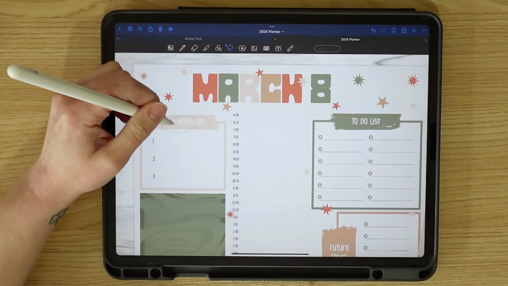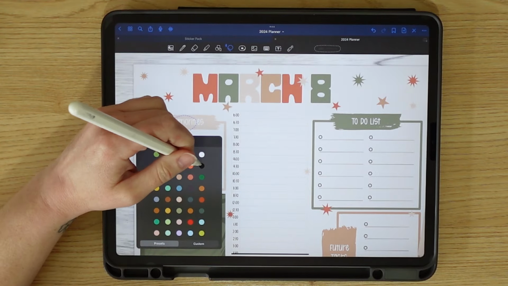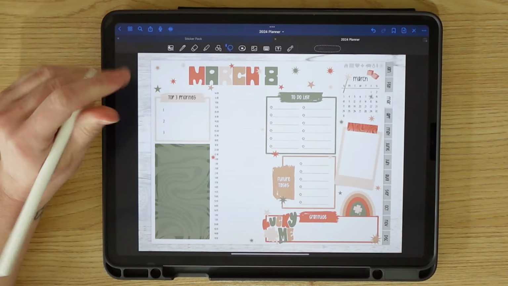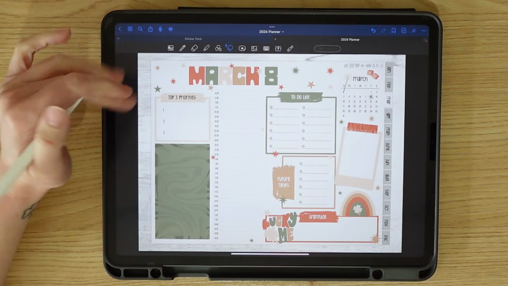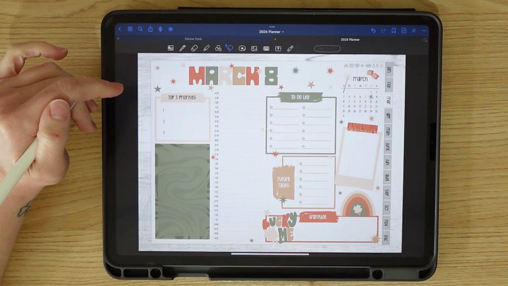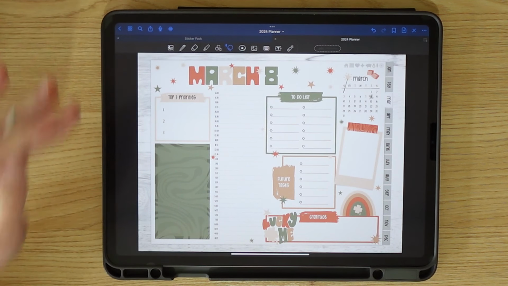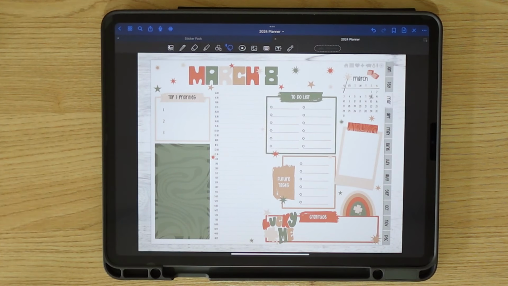Can I get away with just changing one of these to black and keeping the others as white? I actually think that that looks decent. I don't know how it looks to you guys through the lens of the camera, but I actually think it looks fine. So that's how I'm going to keep it. And I think that this turned out really cute as well.